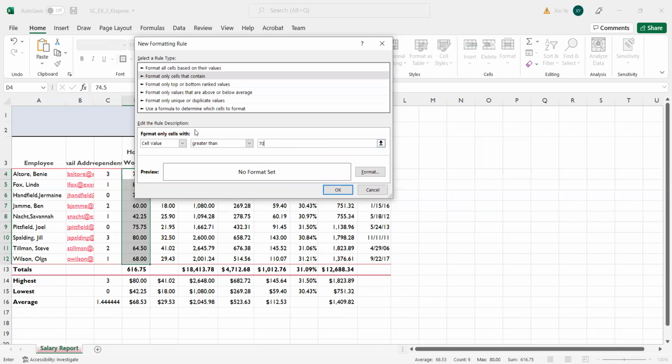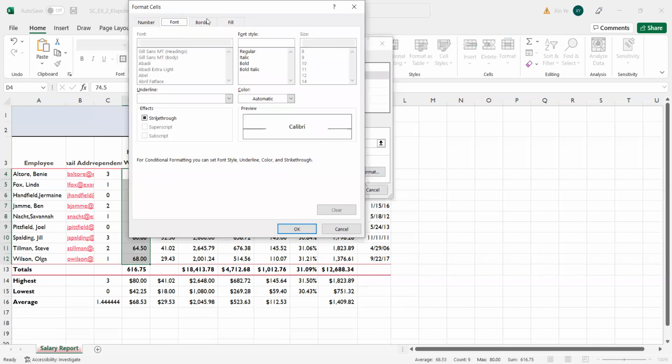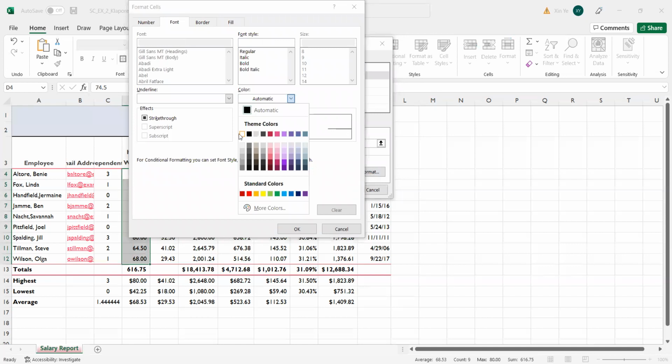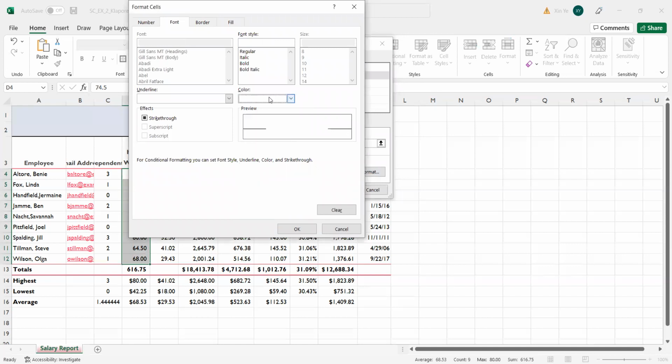Don't click OK yet. When we stay here, we have to set up the format rules. Click format. It will pop up this dialog, and first of all you want to change the font to white. By default it is black, so you change the font to white.